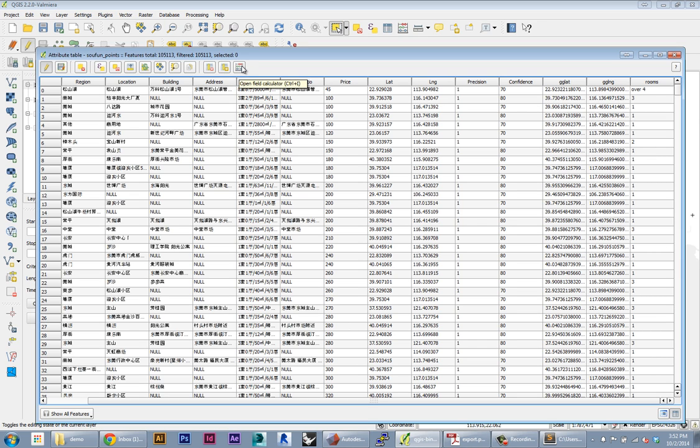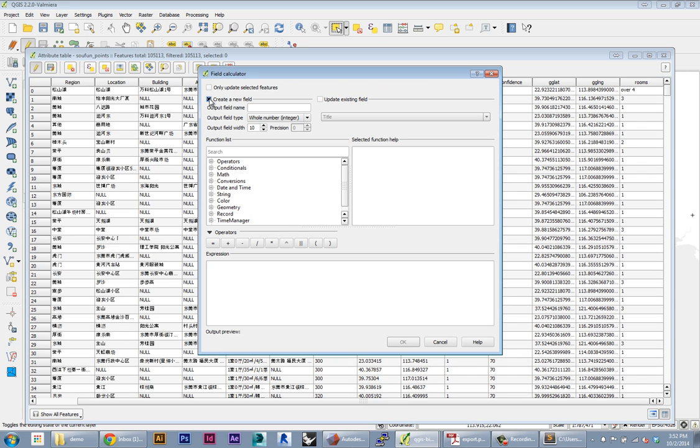This is a really useful tool. You can basically create new data from existing data. You can use this to do things like adding numbers together or do any kind of math. Or the simplest thing is you just copy over a piece of data. So I'm going to click this. By default, it's going to say create new field.